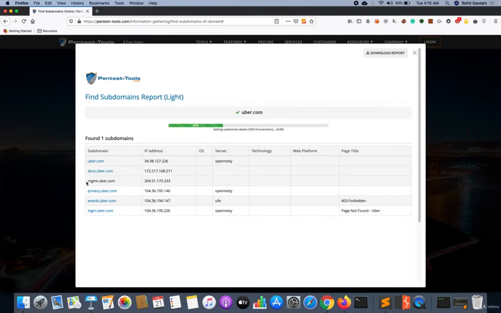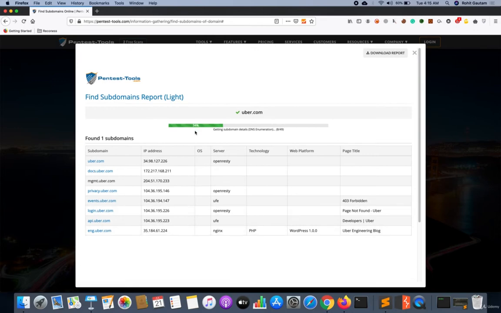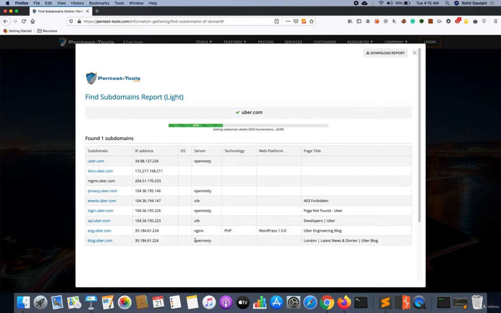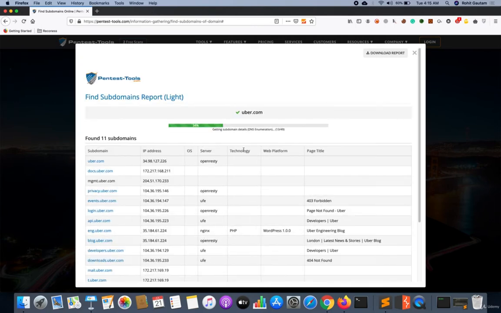So it has identified docs, management, privacy, events, login, API. Also, it is trying to identify the server. As you can see, this is running on OpenResty. This is running on Nginx. It is also identifying the technology, the web platform as well. So as you can see, this application eng.uber is running on WordPress 1.0.0.